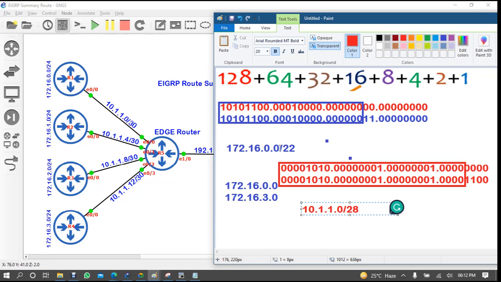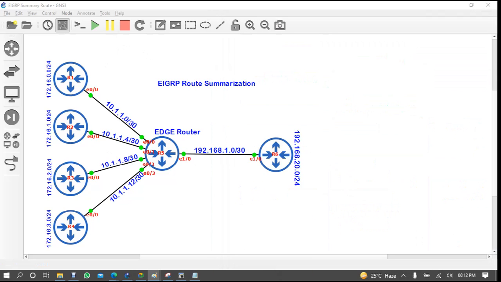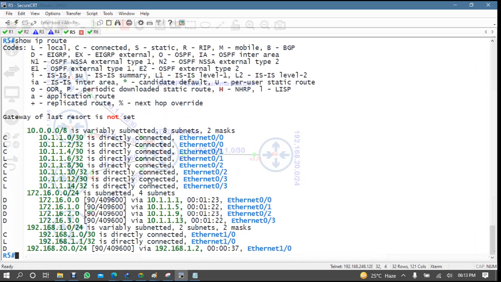One is 172.16.0.0/22, and this one is 10.1.1.0/28. You can use any formula. I have given you both. Most of the students prefer the first one, and some students prefer the bits one. So you can use either; it's good to master both of them.